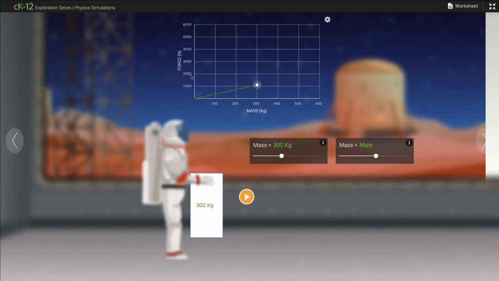graph of a line the equation F equals mg. And if you solve for g using these numbers, you'll actually derive the gravitational constant on Mars. So it's this really kind of fun, engaging way to teach about gravity and the difference between weight and mass.